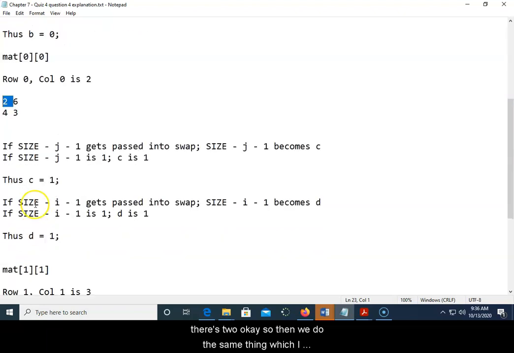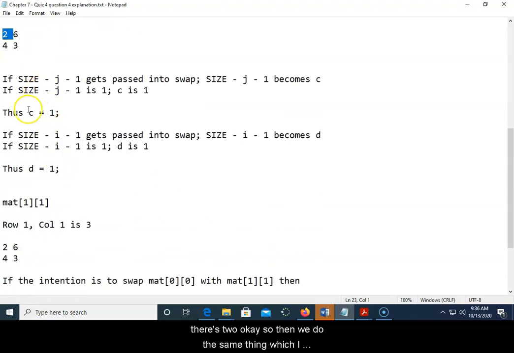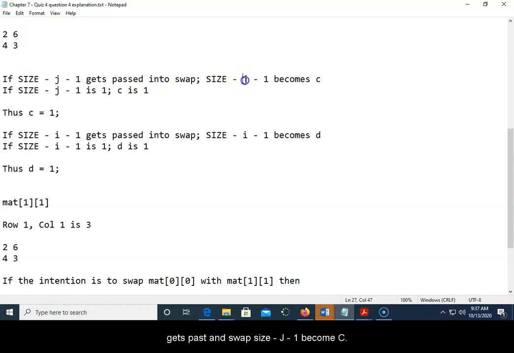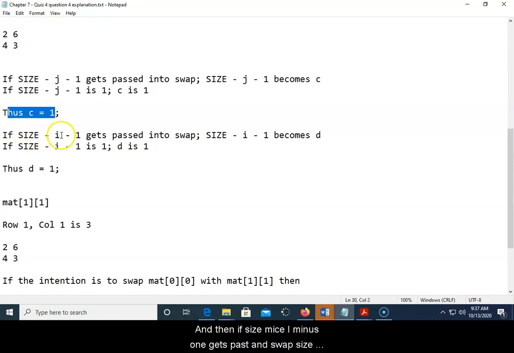Okay, so then we do the same thing, which I kind of did before. If size minus j minus 1 gets passed into swap, size minus j minus 1 becomes C. If size minus j minus 1 is 1, C is 1. Thus C equals 1. And then if size minus I minus 1 gets passed into swap, size minus I minus 1 becomes D.